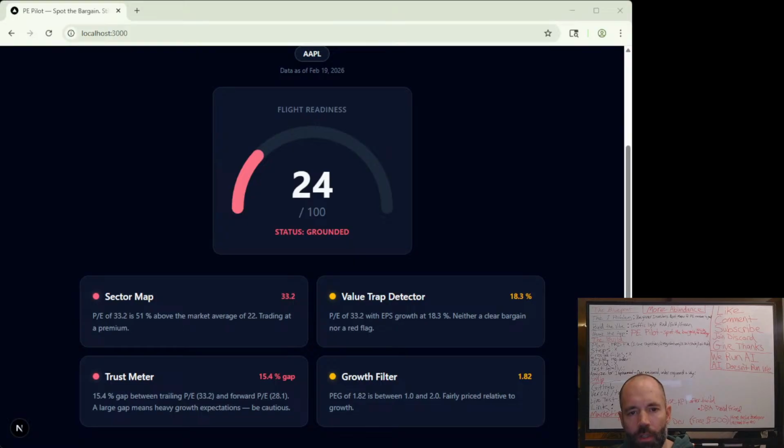The PEG ratio, the reality: Apple is a massive mature company. It doesn't grow its earnings by 50% a year. It's closer to 10 to 13%.